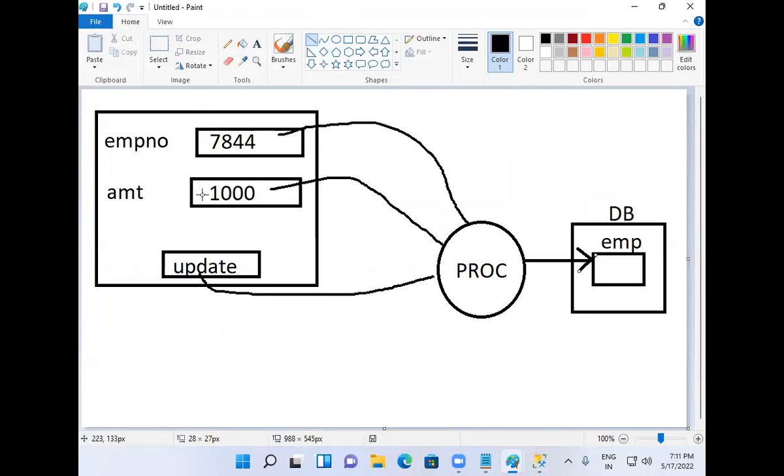So you must know the new salary. You wanted to see the new salary. If you want the new salary, what do you have to do? Then where is the new salary? In the table.